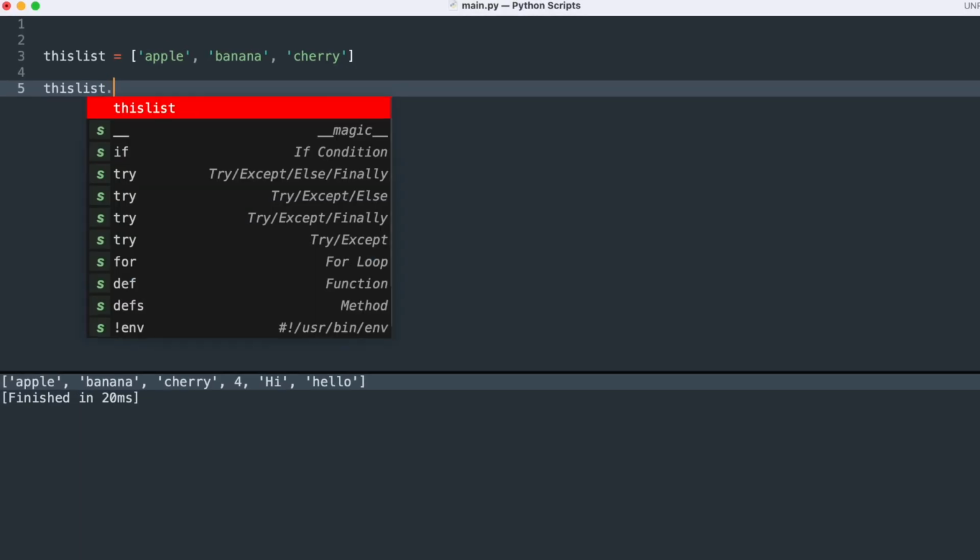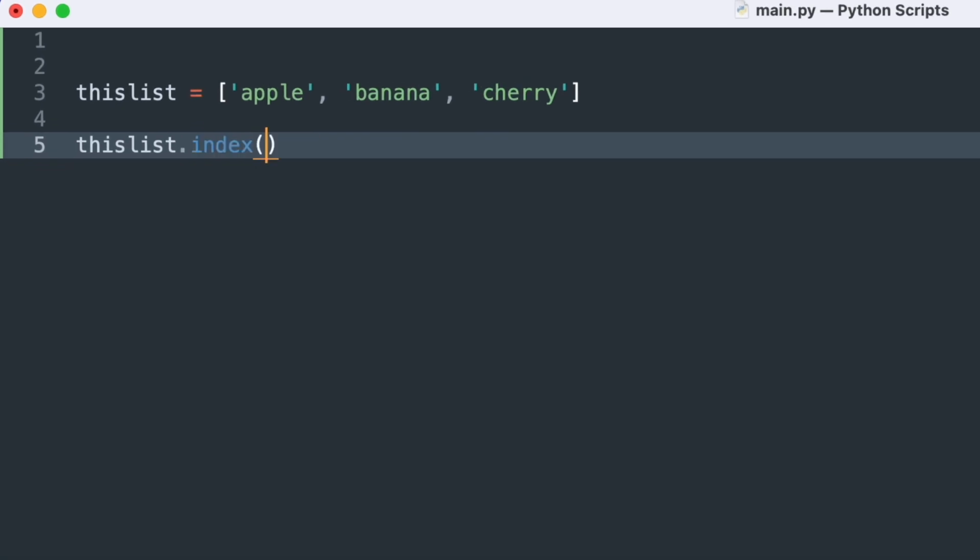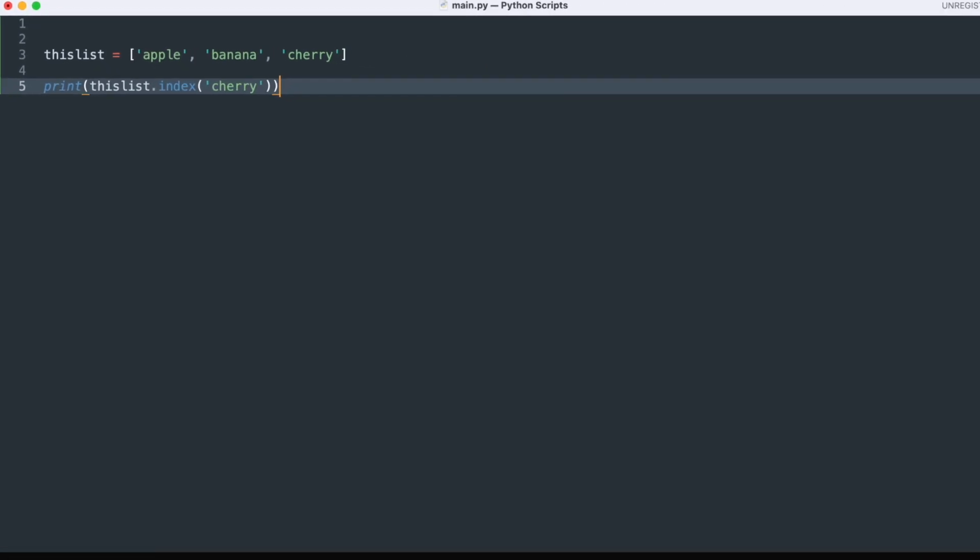Another method is index. The index method can be used to identify the index of any item. In this example, I wanted to identify the index of cherry. Now it tells that cherry is at index 2.